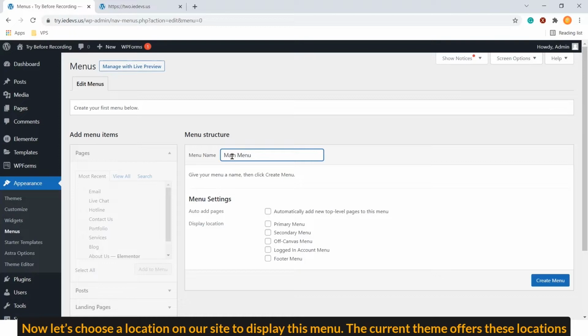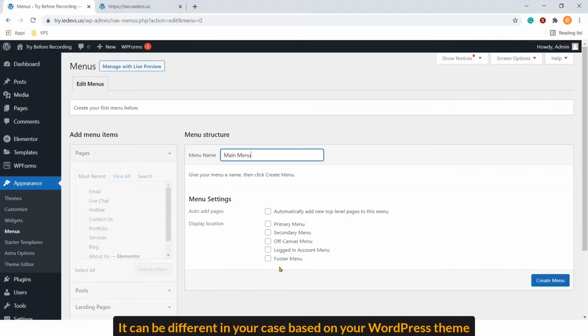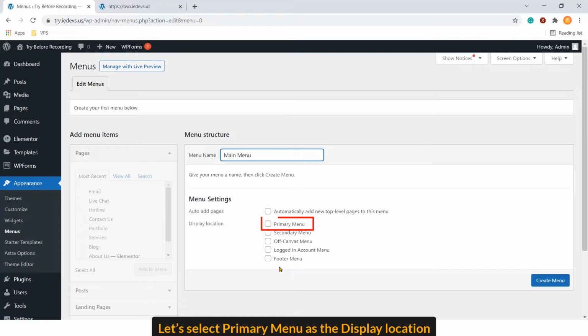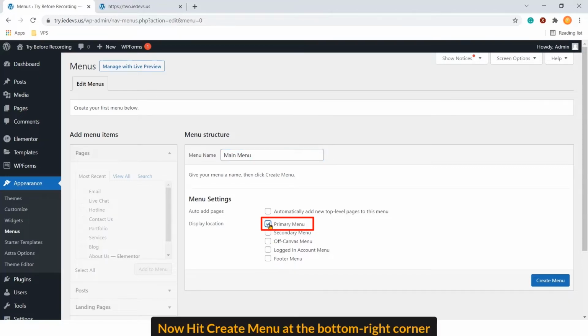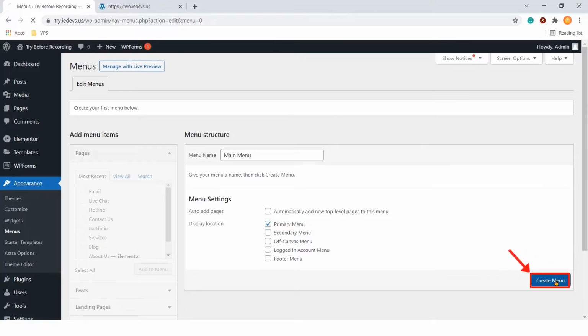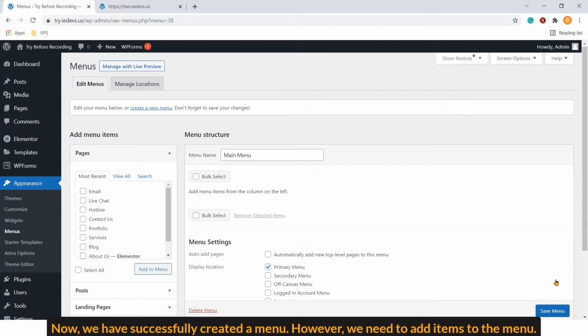Now, let's choose a location on our site to display the menu. The current theme offers these locations. It can be different in your case based on your WordPress theme. Let's select Primary Menu as the display location. Now hit Create Menu at the bottom right corner. Now we have successfully created a menu. However, we need to add items to the menu.